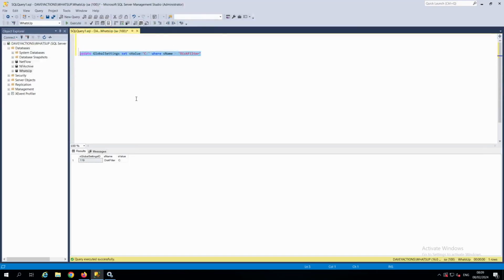If we wanted to stop the collection of a specific disk, we could run the following SQL command to stop the collection of all C drive data and again restart the services. If we wanted to stop the collection of multiple disks, we could run the following SQL command to stop the collection of all C drive and system reserve partitions, and once again restart the services.